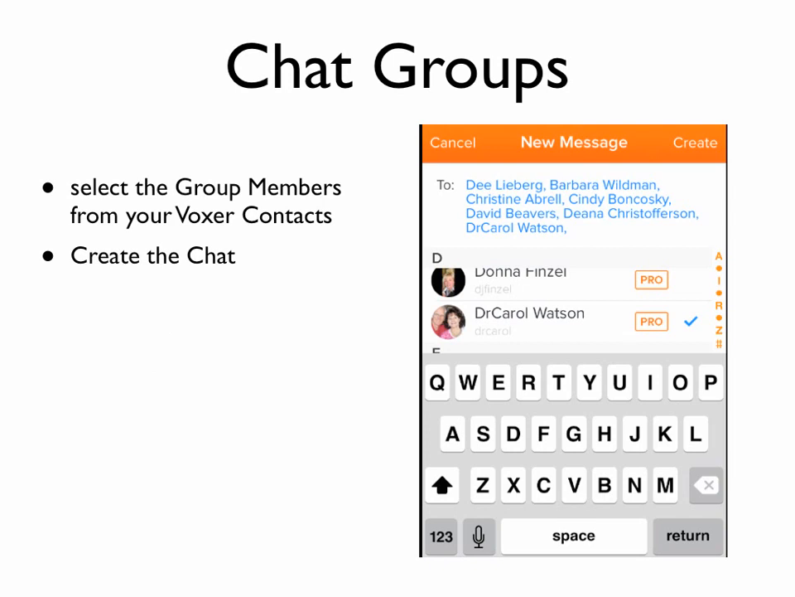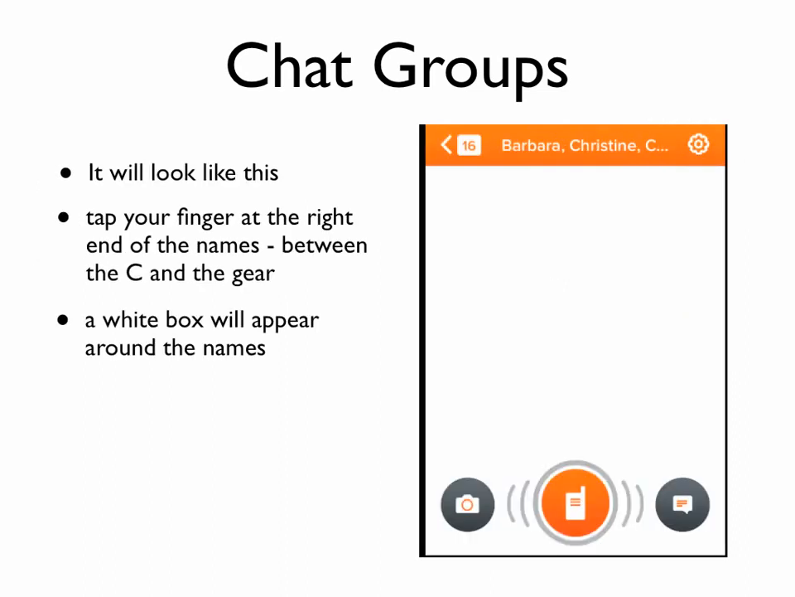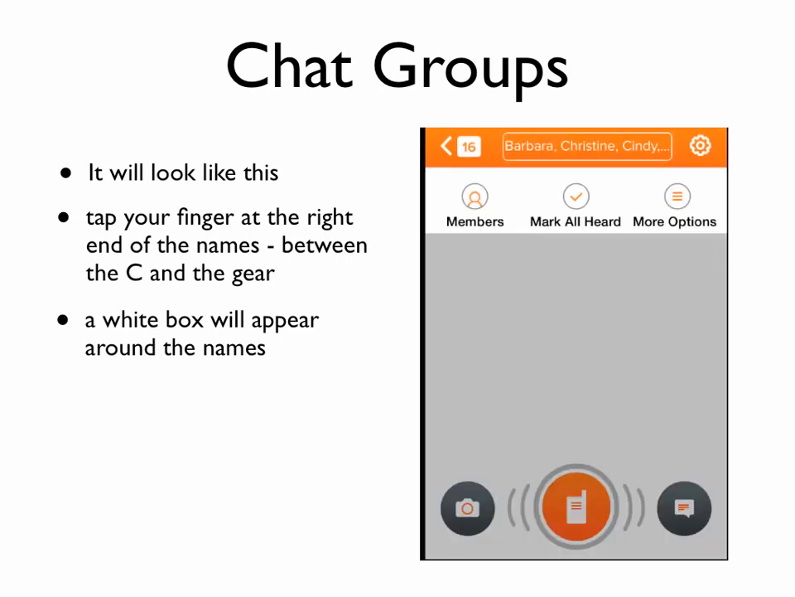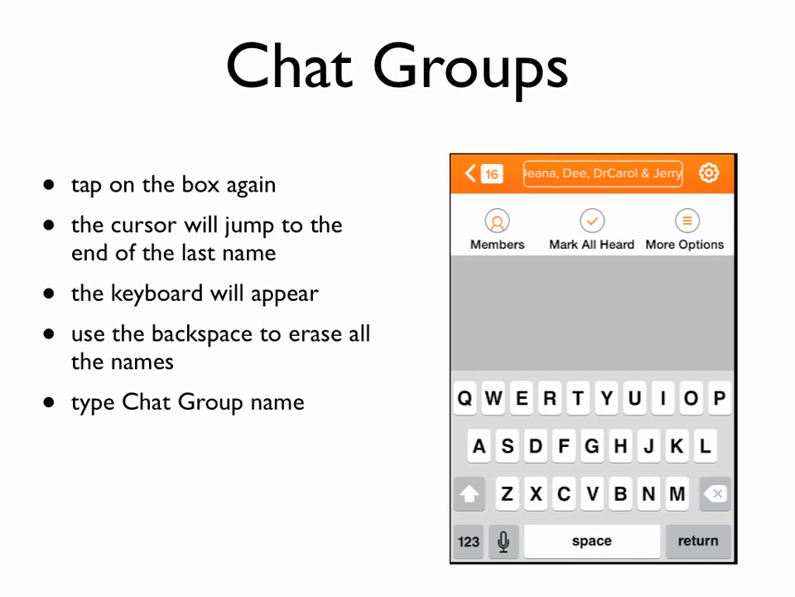So, if you want to create a chat group, go into your contacts and select some people that belong in that group, and then click on Create. This is what the screen will look like. Before you start sending the message, you may want to name the group. So tap your finger at the right end of the names on this screen, between the C and the gear. A white box will appear around the names. At this point, you want to tap inside the white box. The cursor will go to the end of the list. The keyboard appears, and you can use the backspace key on the keyboard to erase all the names and type in the chat group name.